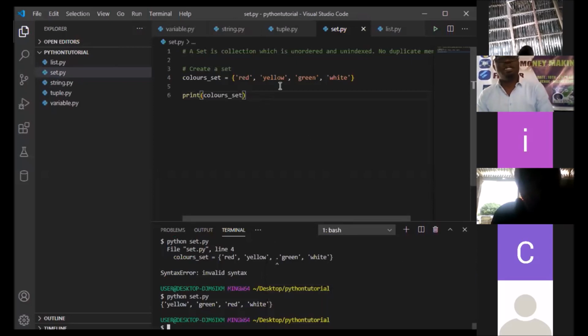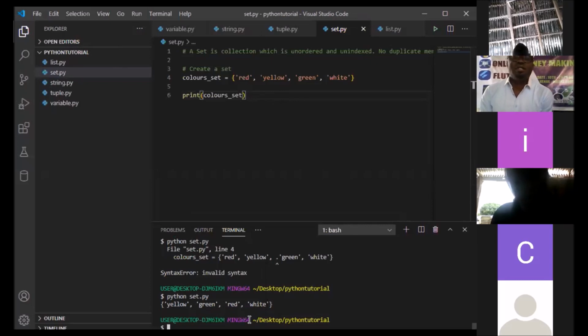Whenever you make errors, it's not going to work, but it's going to tell you where the errors are. So you have to have the ability to debug. So you can see our sets. We are seeing our sets. Sets are in curly brackets. They are in curly brackets.